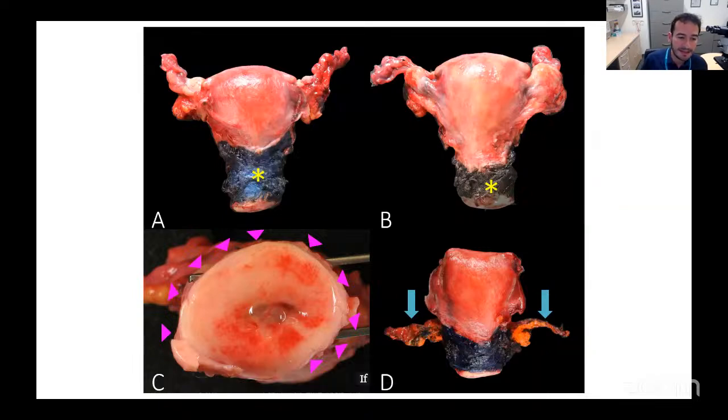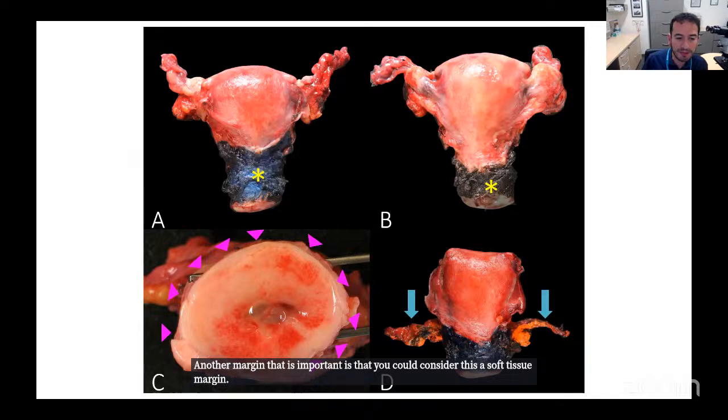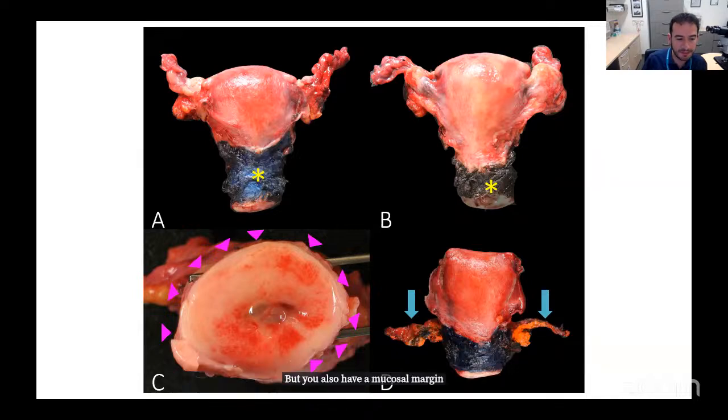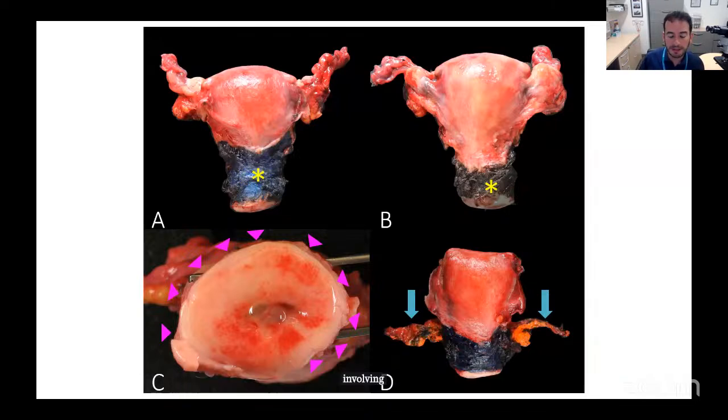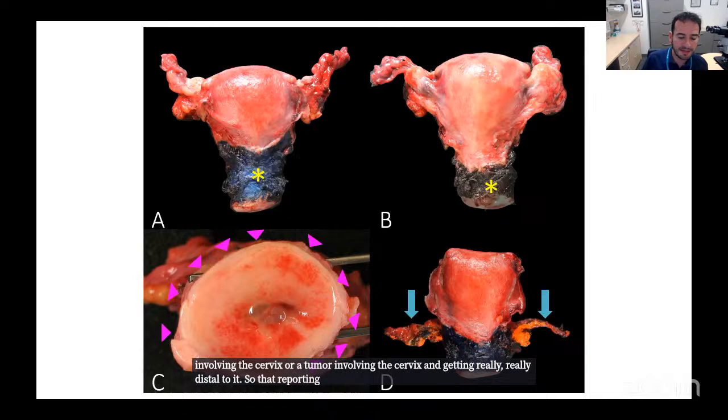Another margin that is important is that you could consider this a soft tissue margin, but you also have a mucosal margin, right? The point where the cervix ends and the mucosa of the upper vagina starts. That margin is relevant, especially if you have an intraepithelial lesion involving the cervix, or a tumor involving the cervix and getting really, really distal to it, so that reporting the status of that margin may also be important. So extending the ink up to that edge helps a lot.